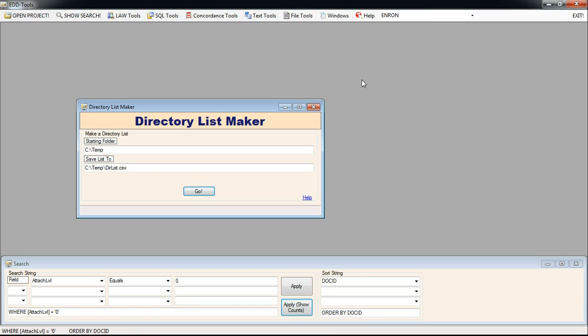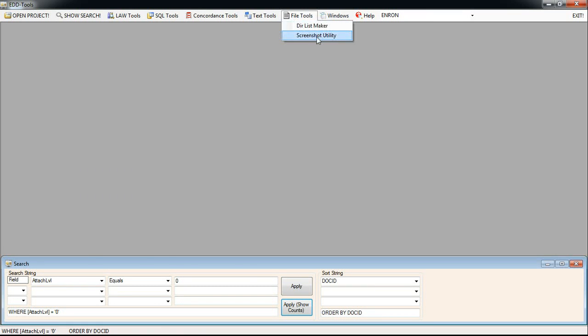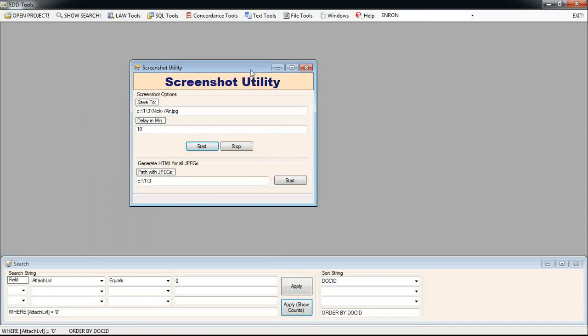File tools, you have a Directory List Maker. Simple tool, you just specify a path of what you want to make a directory list of and where you want to output the results to. This will scan through the folders and give you a dir list with the file path, name, size, all the basic stuff.